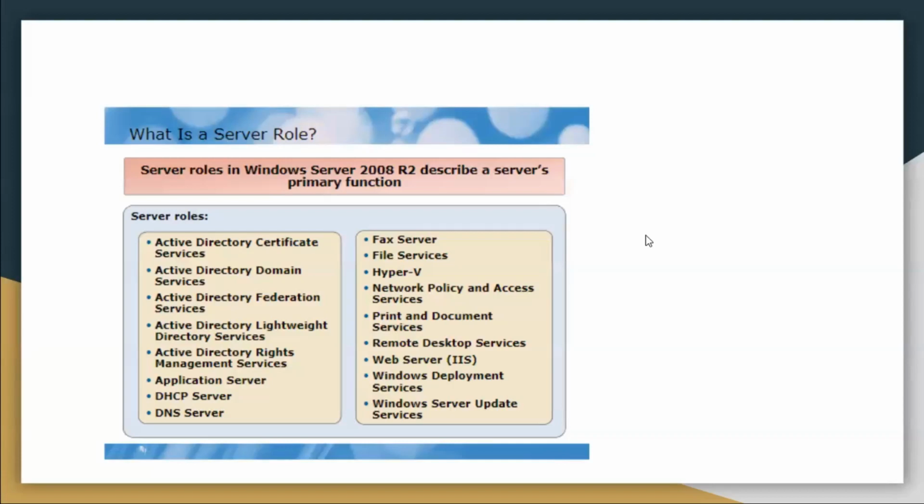So the DHCP server automatically assigns an IP address and other information to each host on the network so that they can communicate efficiently with other endpoints.